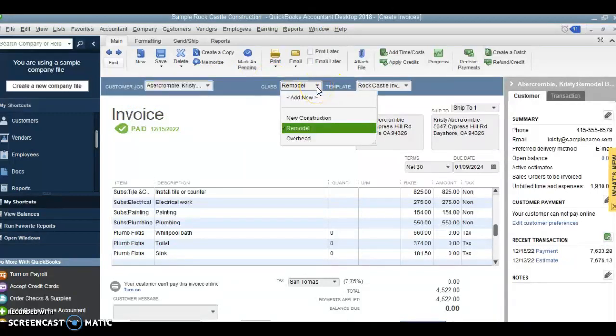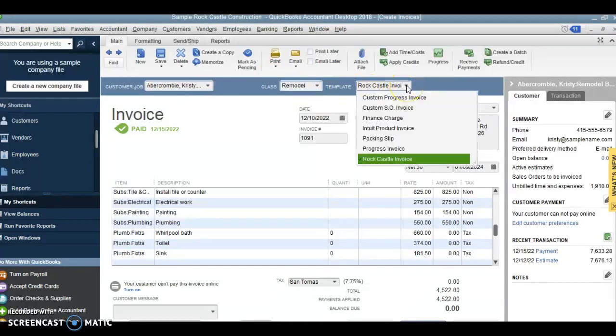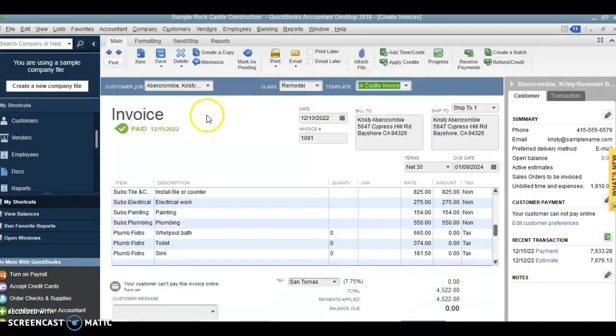There are different classes that we have in this particular company, and the template is our Rock Castle invoice. We can have the date, invoice number, billed to, shipped to, and then we have the items down the left side here, our description, the quantity, the rate, and the amount, as well as whether it's taxable or non-taxable. So note that the terms are automatic. We saw that in our customer file previously.